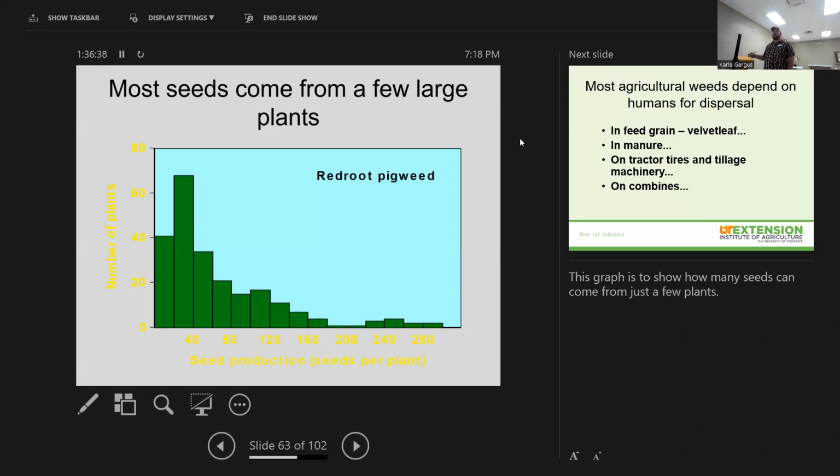Now you have one plant in the middle of a field, and now you're down here in that 240,000 to 280,000 seed per plant range. So that's when you're getting into trouble. Don't get me wrong, either way you do the math, it's not good. That's the truth behind it.